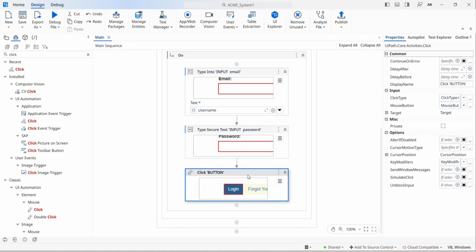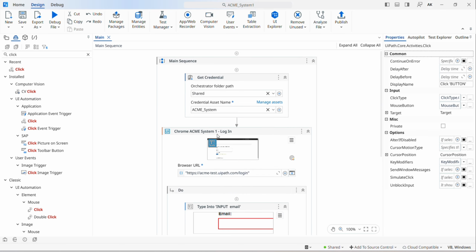And if you are not using Orchestrator, you can also use Windows Credential Manager with the Get Secure Credential activity. We will check that later.